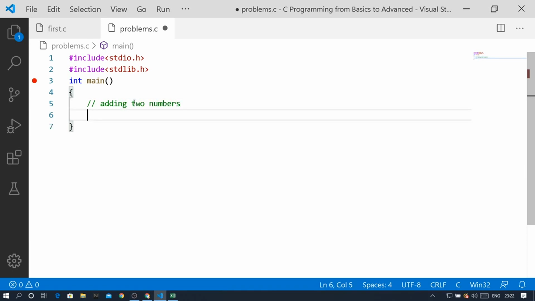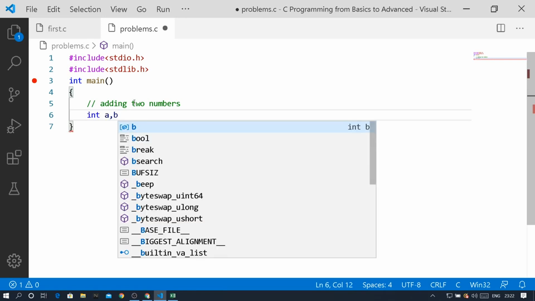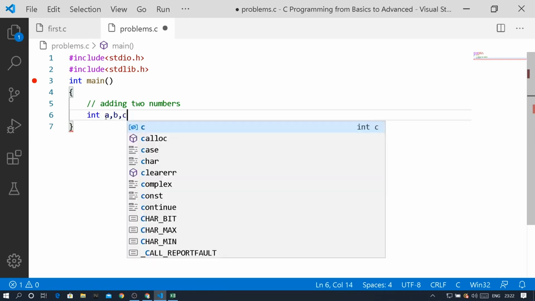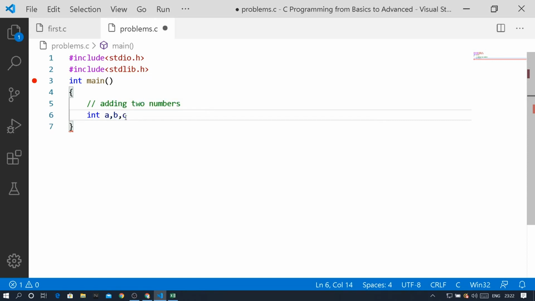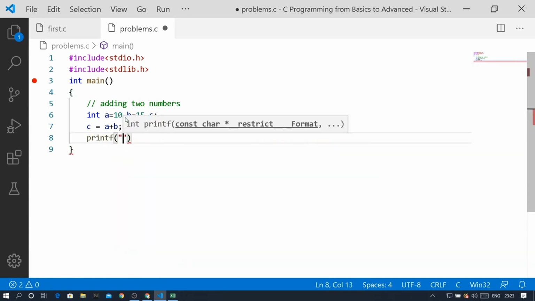Now, coming to the monolithic coding, I will write a monolithic code. int a, b, c. a and b are for storing two numbers, and c is for storing the sum. Okay, so a is equal to 10 and b is equal to 15, for example. And now I'll write c is equal to a plus b, and I will print that c variable, the value inside c.